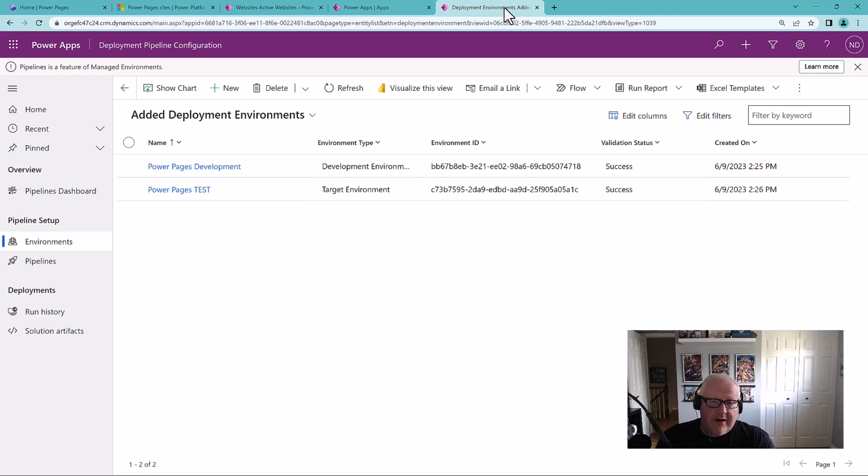If you've not played with Power Platform pipelines yet, say that fast 3 times, definitely look into it. There's a lot of great documentation and other videos on that. I've added 2 deployment environments. I've added my development environment and my test environment into the ALM host environment that I'm using to run my Power Platform pipelines. So those have been added.